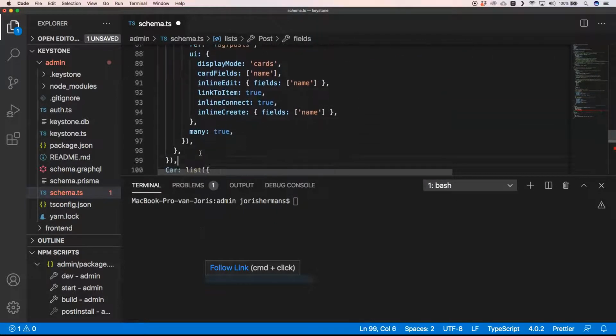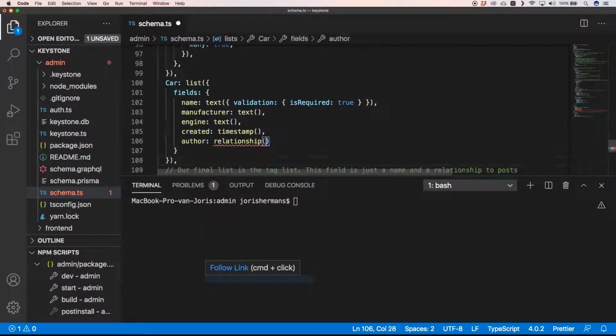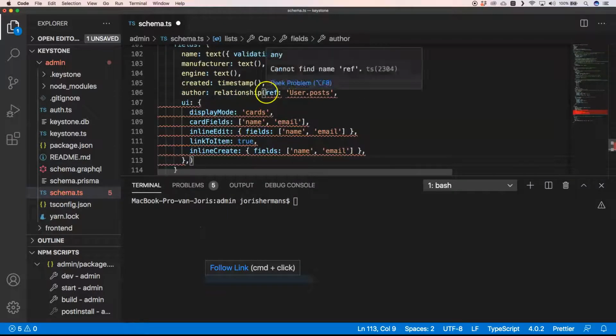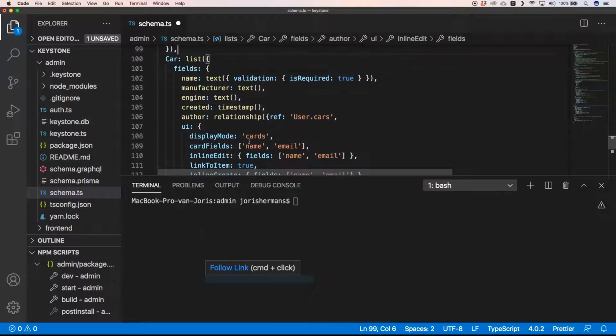And what's very important is that you can say the relationship. So right here, we say that it has the relationship of user with posts. So we're gonna create cars right here. And then we can say here that the UI needs to be of display mode cards, and then cards fields, name, email, and so forth.